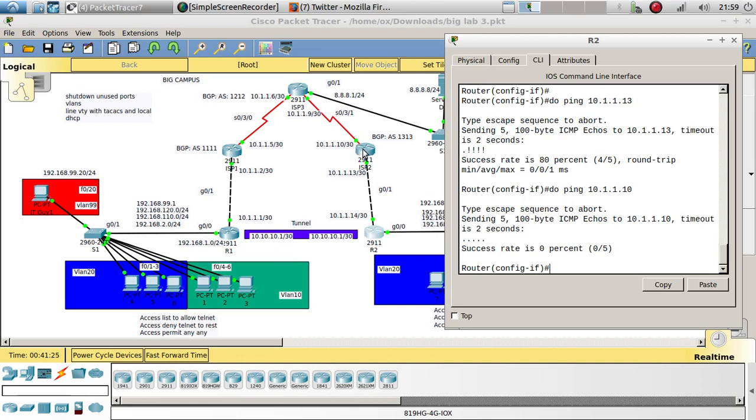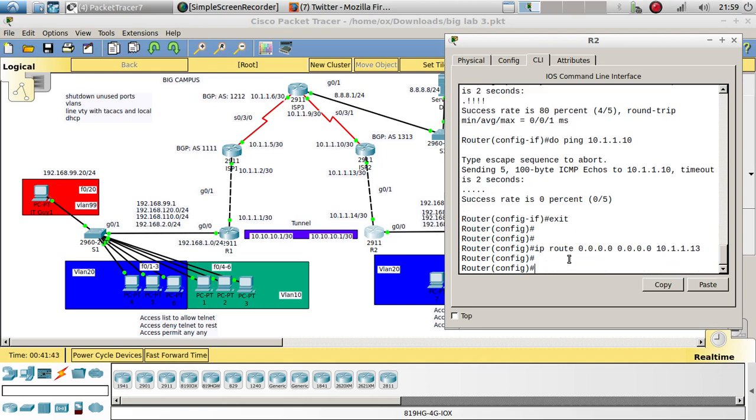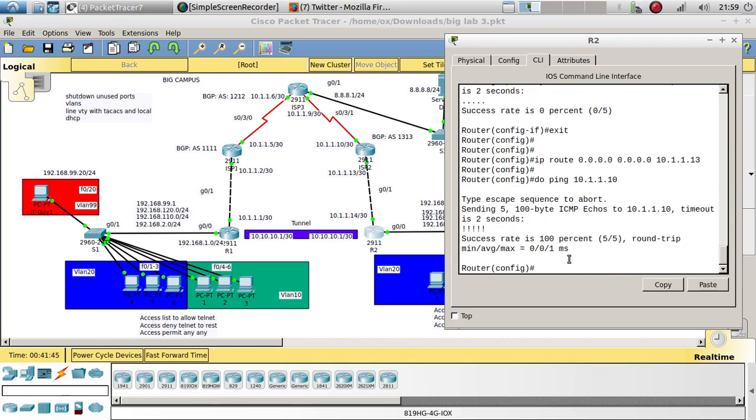And it looks like we're not able to ping this interface because we don't know what this interface is. So what we could do is configure an IP route and tell it to send it to 10.1.1.13. Let's do a ping again. There we go. We're able to ping this interface.